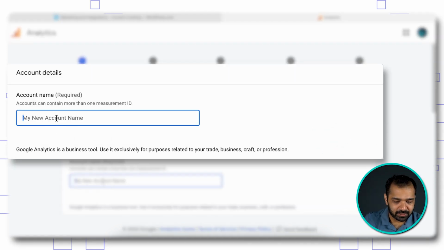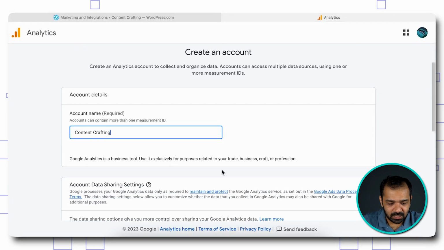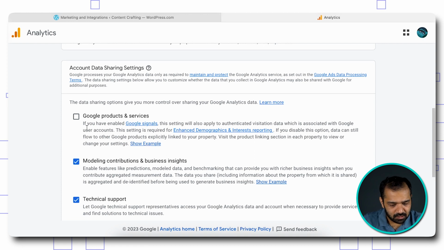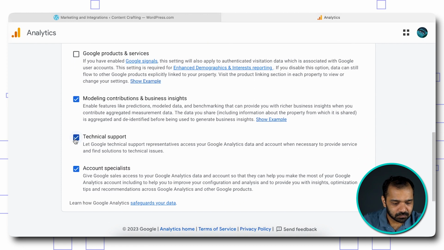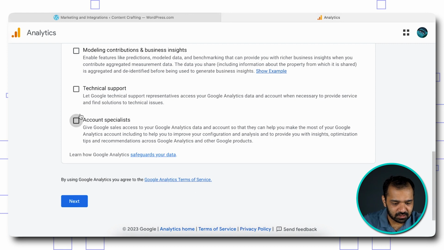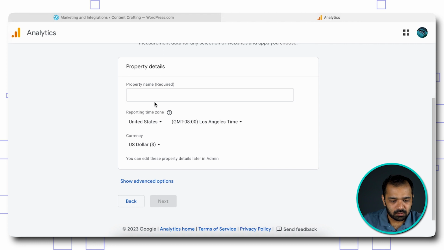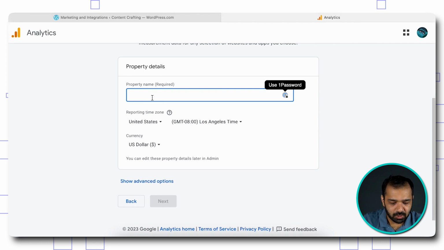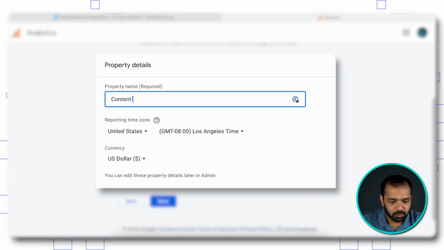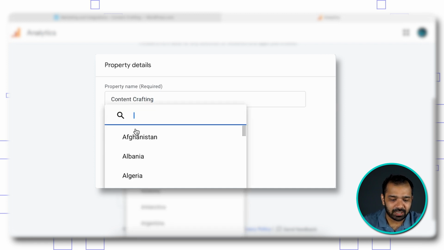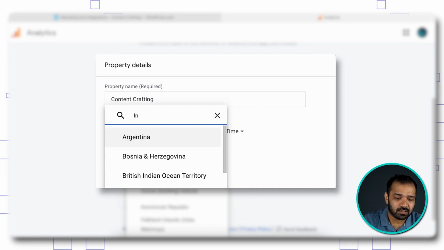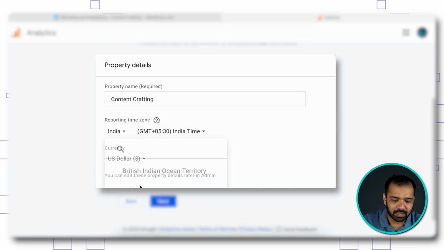So let's go ahead and set up an account name. This can be anything. It's just for you to understand what the account does. There are multiple options, so you can keep them either checked or unchecked, it's not a problem. Property name details, now this is required. I'll put it as the website name that I am going to use with it. Reporting time zone, since I'm based in India, I'll keep India as the reporting time zone.